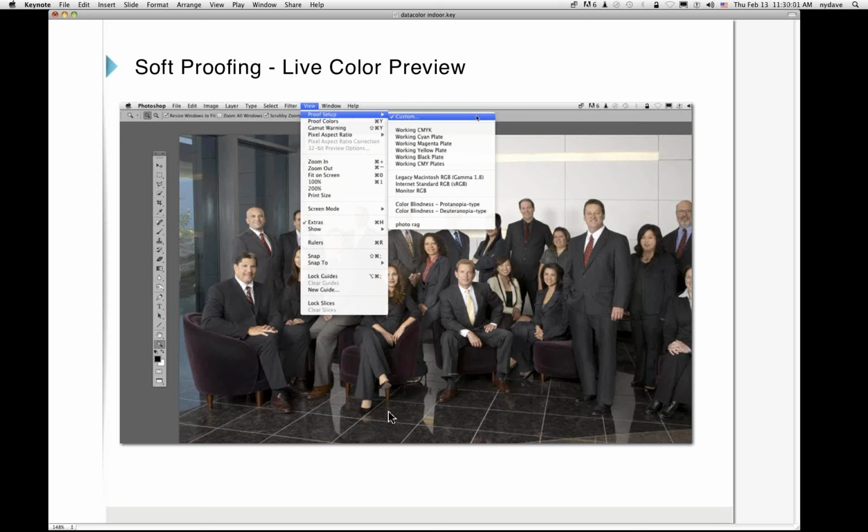In any event, the way this works is that you'll be able to see, based on the paper that you think you're going to be printing on, and I'm talking now about inkjet printing, what your print's going to look like while you're editing it. So if you're making levels or curves adjustments or vibrance adjustments, saturation adjustments, you'll be able to see what that end result is going to be.